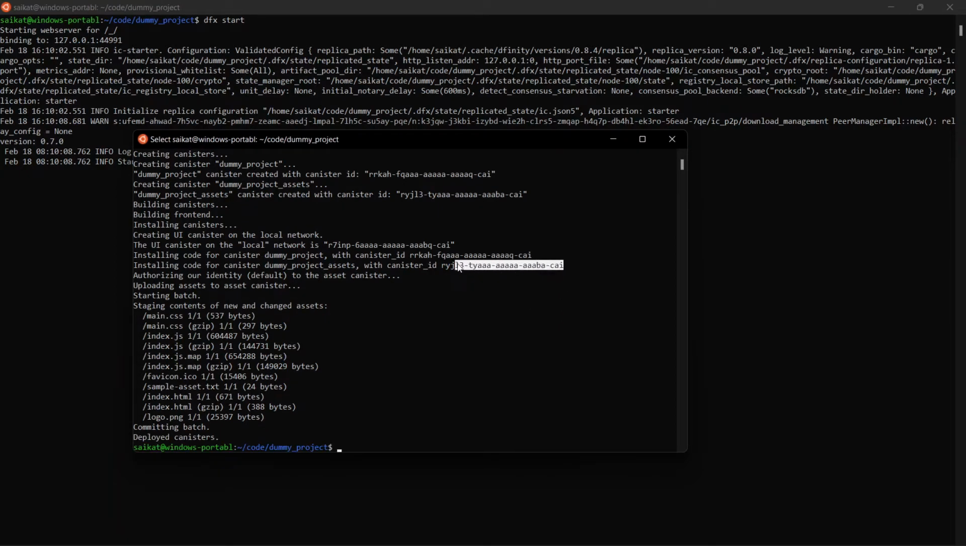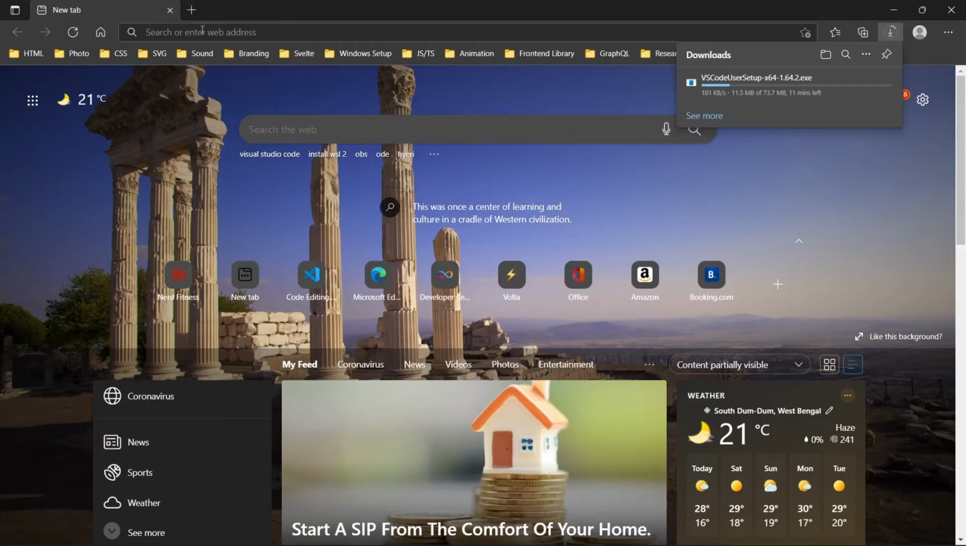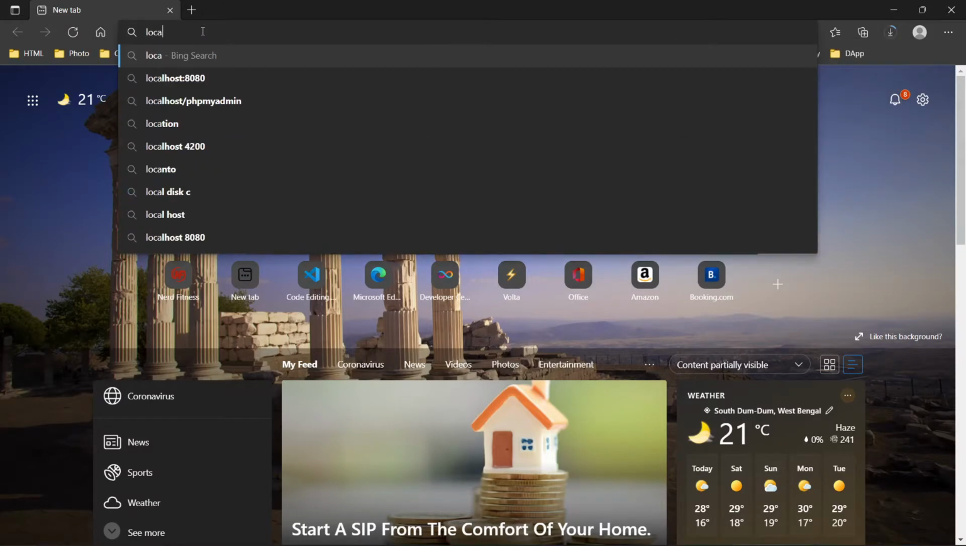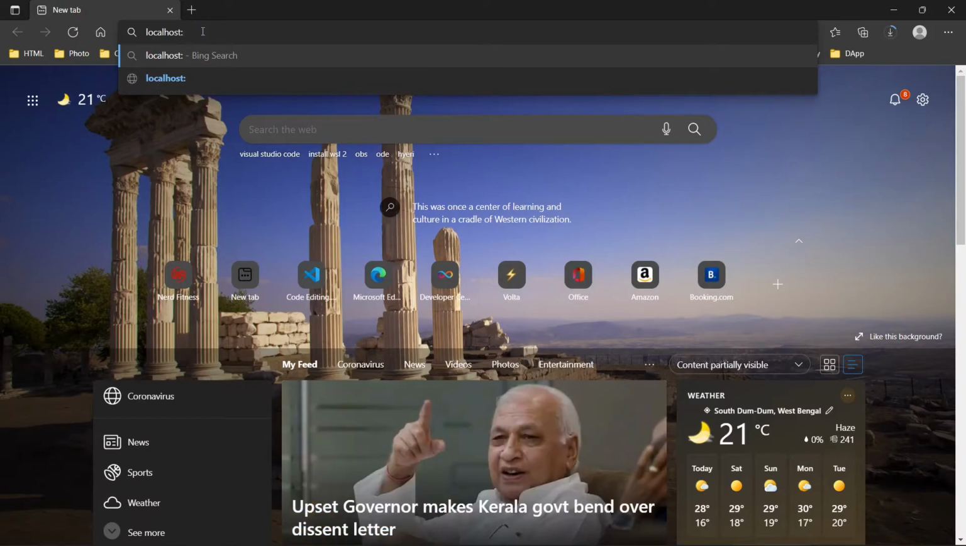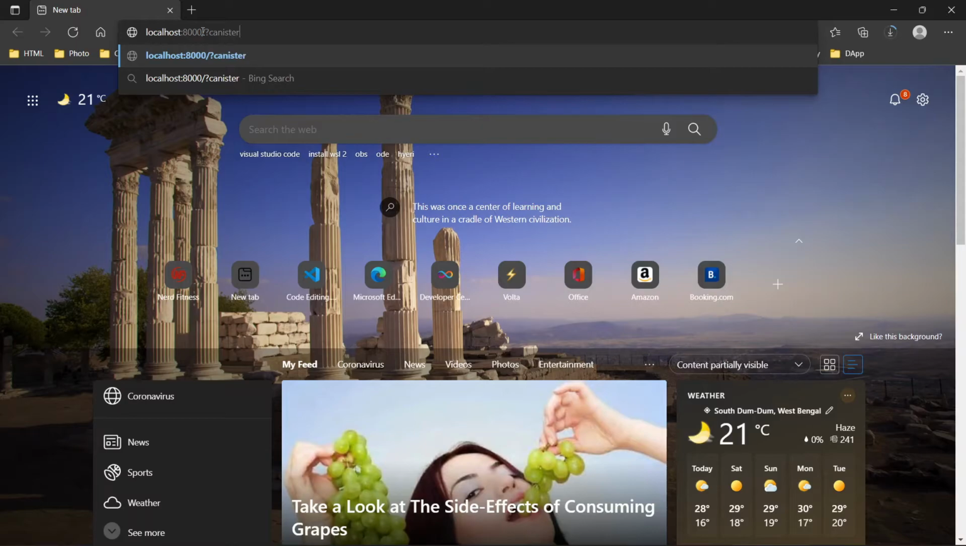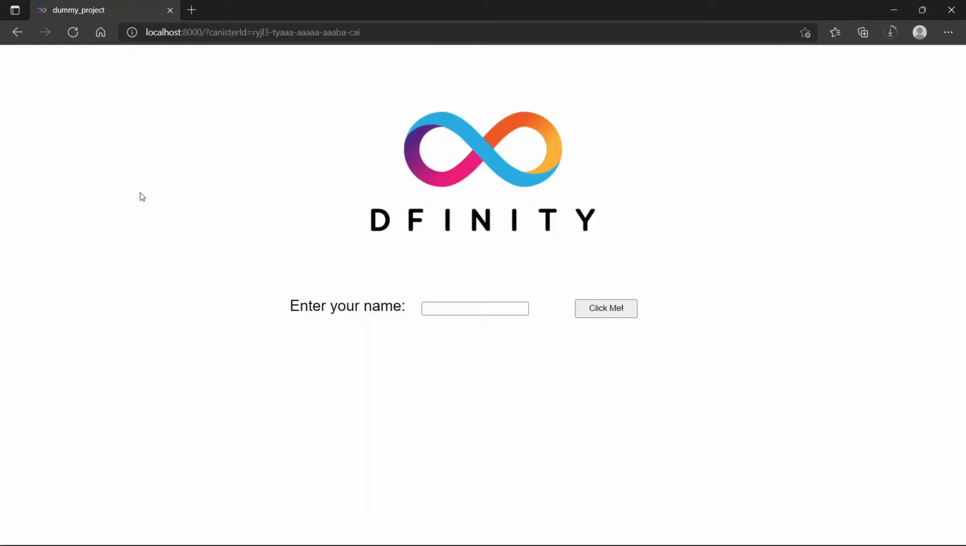So I can copy the ID for the front end canister and go to my browser and open up localhost 8000 and specify a canister ID. If I visit this, I can see that it opened up the front end canister for my dummy project running on my local replica.